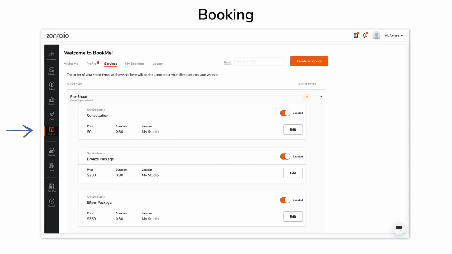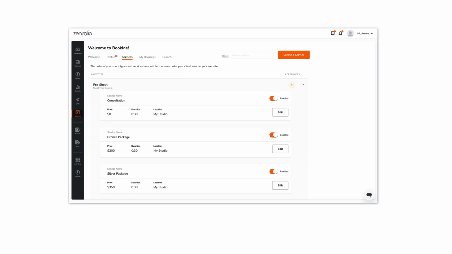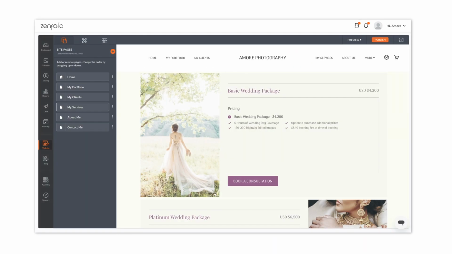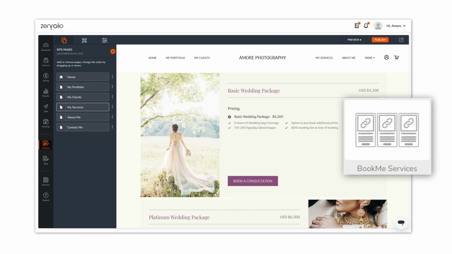Use the booking tool to create a series of bookable services. These services can be customized to fit your unique schedule and workflow. Finally, all these services can be bookable right from your website. Simply add the Book Me block to your website.